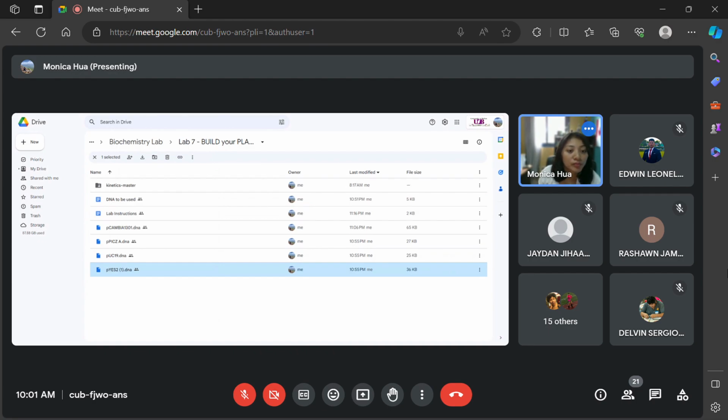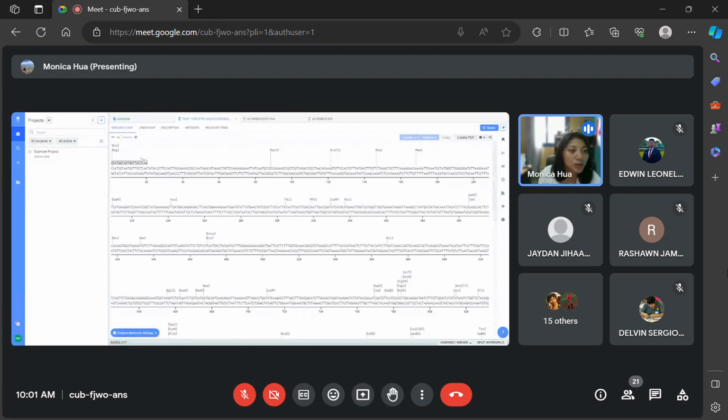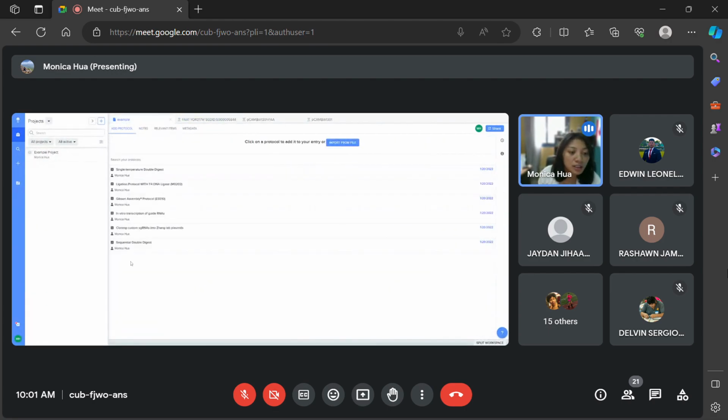Okay, so once you get that, you could go into your Benchling account. All right, so you should go into your Benchling. It depends on what you have. I already have some sequences up, but you can start importing them.